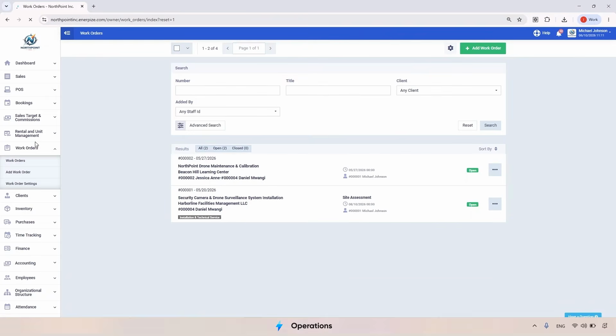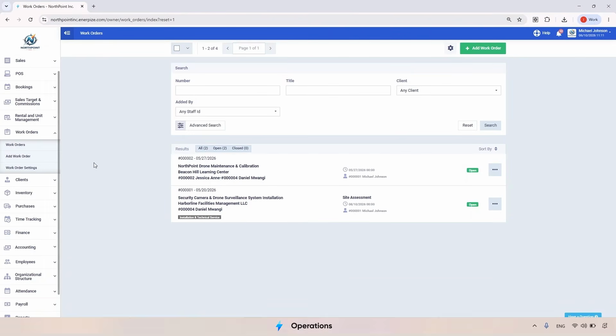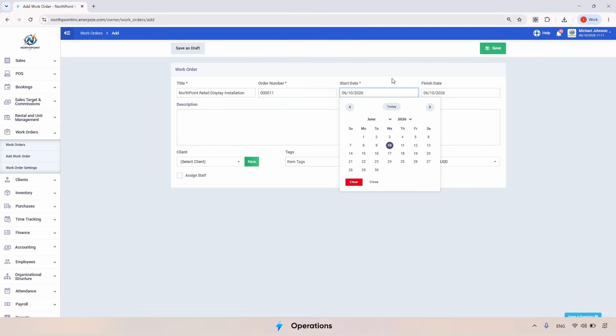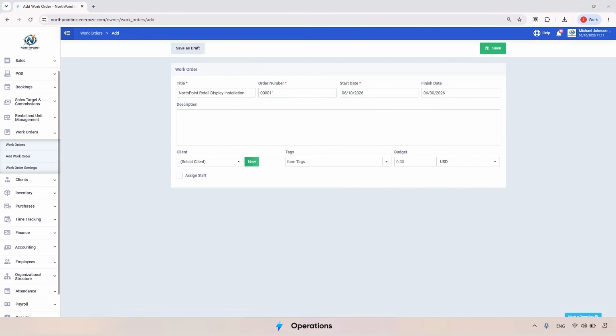Now let's navigate to Work Orders. From here, you can review your existing work orders and create a new one by clicking Add Work Order. Now let's add your first work order. First, enter the title. You can also change the work order number if needed. Next, make sure to select the start date and the expected finish date. If needed, you can also enter a description.